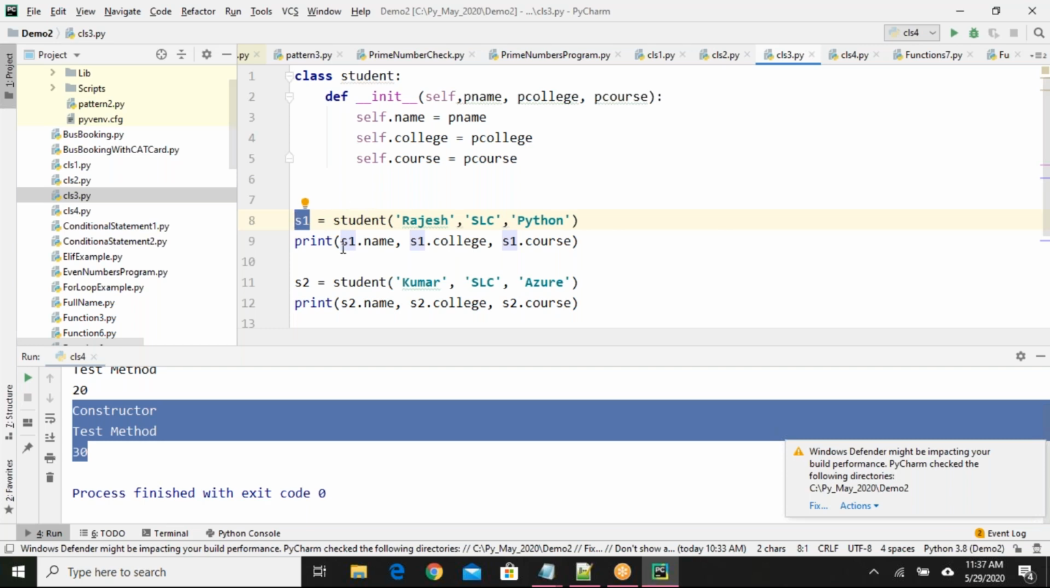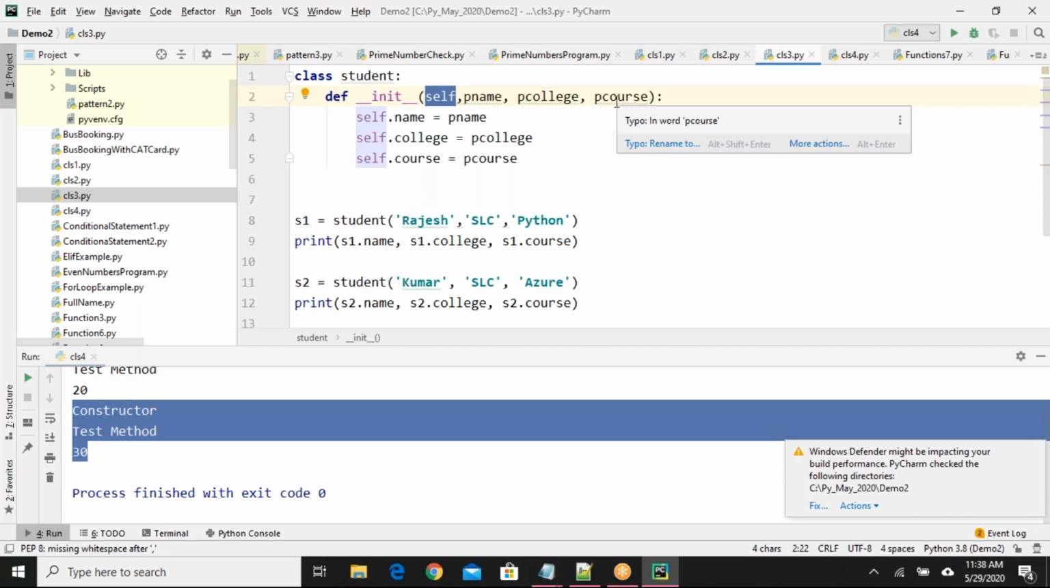When you are dealing with the S1 related variables, the self will refer to S1. When you are dealing with the S2 related variables, self will refer to S2. Okay, like that self will work. So when line number 8 gets executed, for your easy way of understanding, you can remember self means S1 here. P name means Rajesh. Next SLC Python. These are the variables. When line number 11, S2 will be referred in the self, and Kumar will be the P name, SLC will be the P college, Azure equals to P course. Okay, that way you have to remember. This is parameterized constructor. Okay, that we have seen an example.